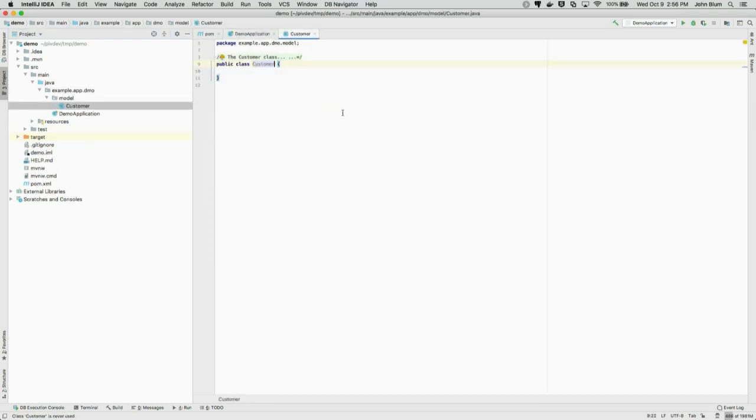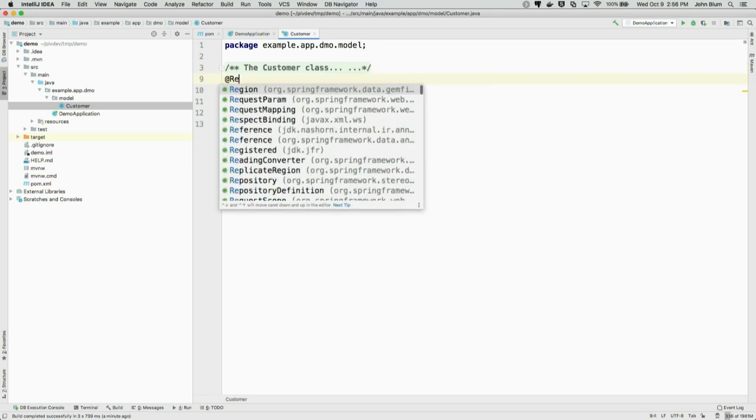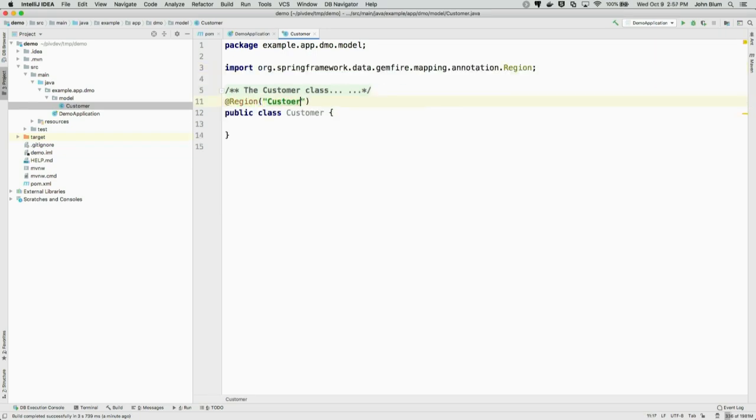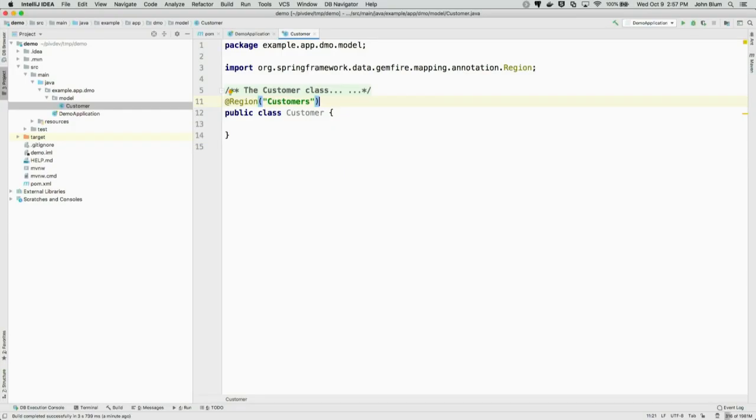And all we're going to do on our customer is say that it's going to go to a particular region, customers. So this @Region annotation is kind of the equivalent to the JPA annotation to say I want to map that to a region inside the cache. Come on, there we go, please work. Okay, we want to map that to some region inside the cache. The regions are really equivalent to tables.